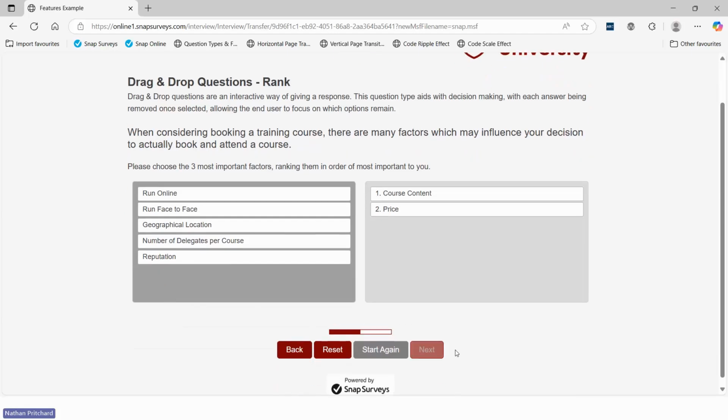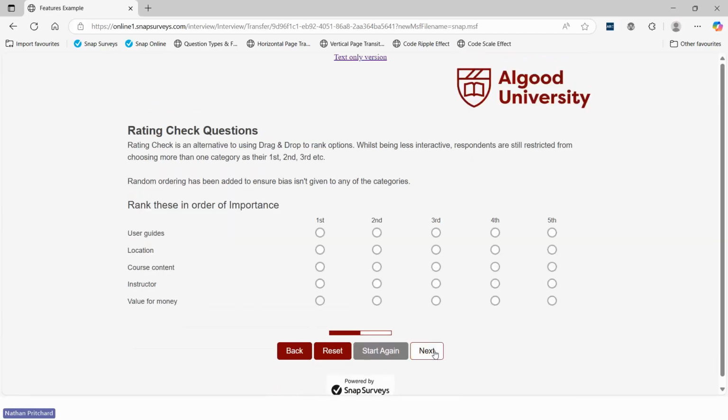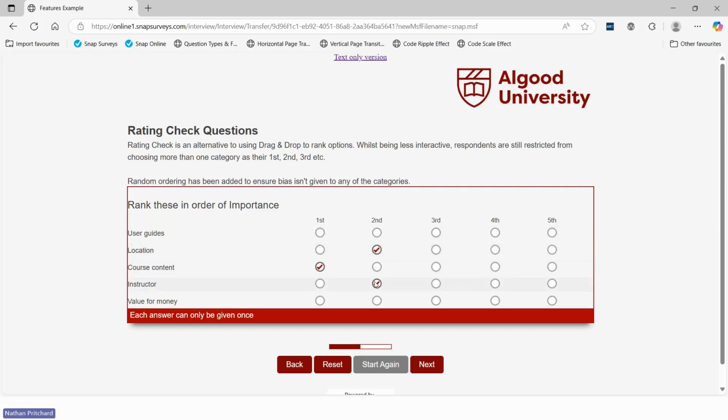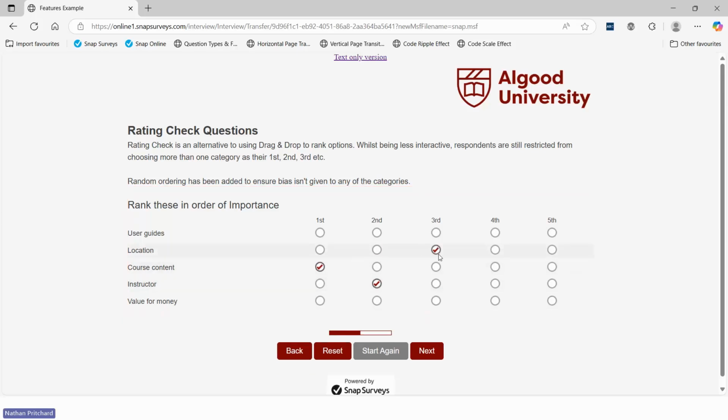Alternatively, if you don't want to make it quite so interactive, we can just make use of our ratings check style question. So I might say that the course content was the most important, followed by perhaps the instructor, and then perhaps I might say that the location was also very important, but you can see I've selected 2 seconds, so I need to change one of those to be a 3rd.